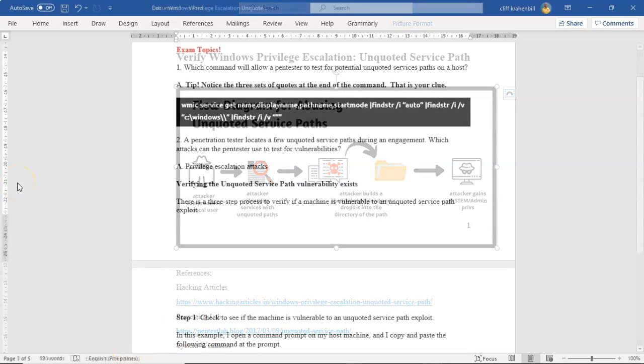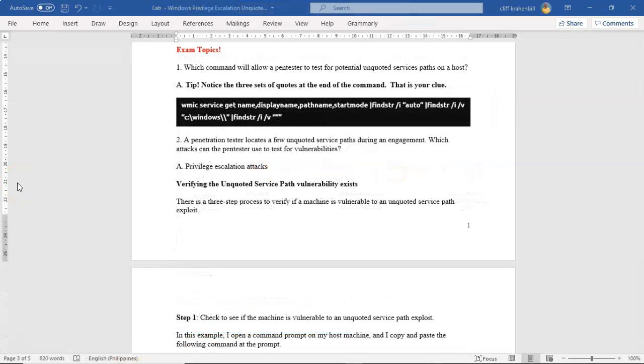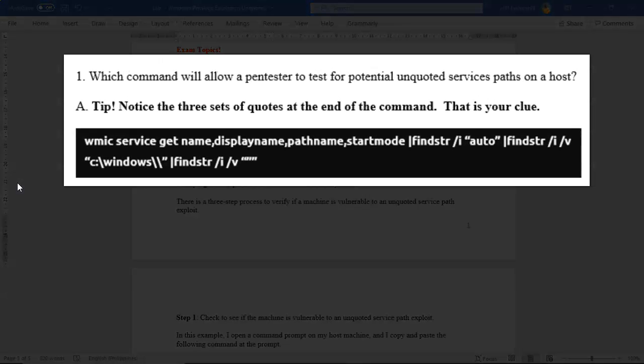So if you're thinking about taking a certification exam for pen testing, what topics might you find on that exam in regard to unquoted service path? One of the questions you might see on a certification exam might be worded similar to the ones I'm going to show you. Question number 1, which command will allow a pen tester to test for potential unquoted service paths on a host? Well, this is the command.